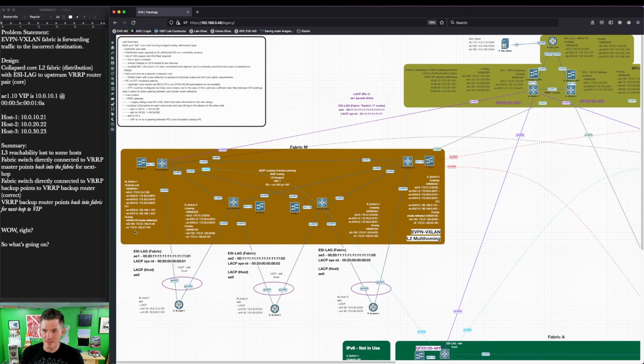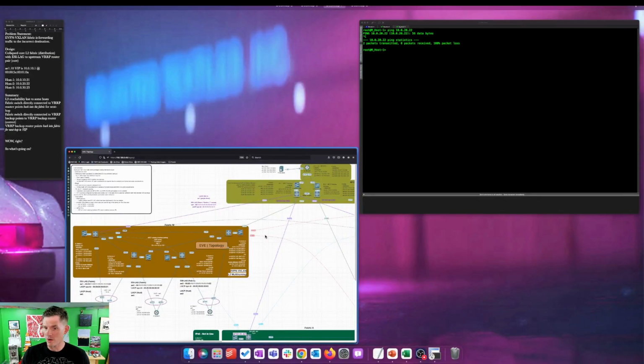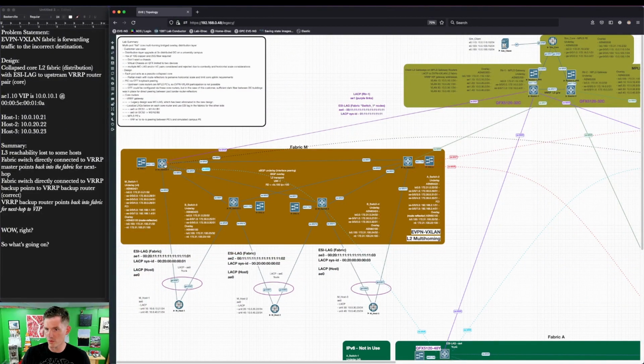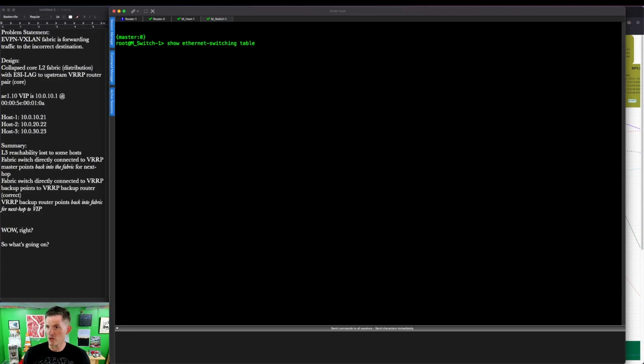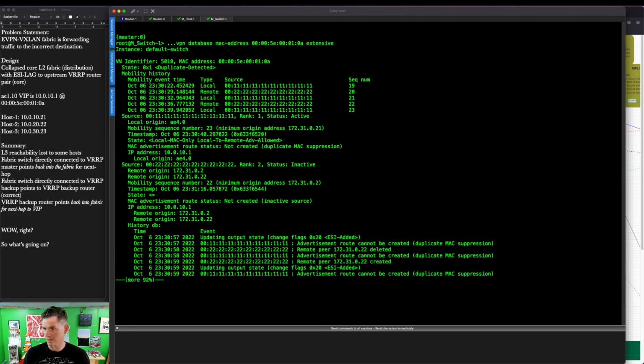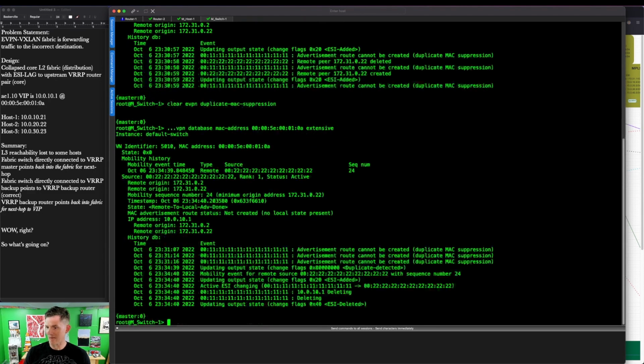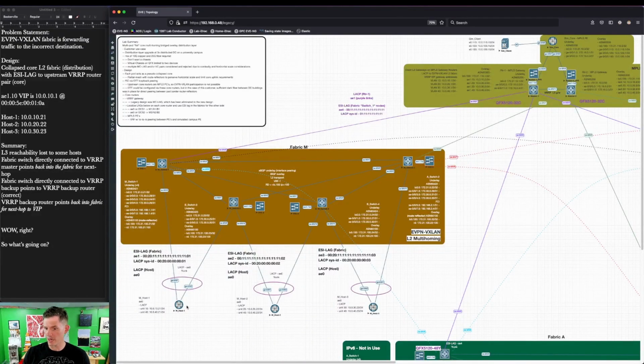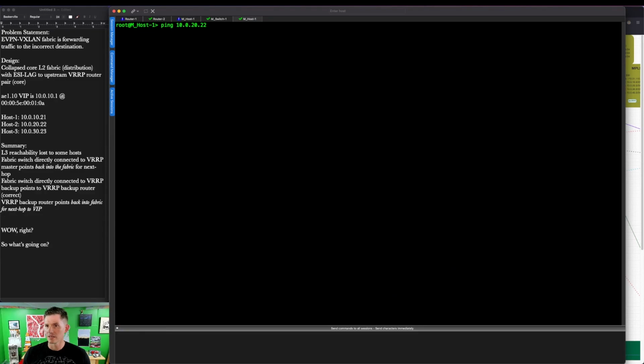Proactively. My recommendation would be to plan for this. Maybe if you're doing a migration, build into your maintenance window the command I'm about to show you. We know that suppression is on switch one, so we'll open up switch one. I'll show you what that looks like again, running the show EVPN database, MAC address, extensive. You can see you've got this duplicate MAC suppression here. And I'll write clear EVPN duplicate MAC suppression, enter. Show this again, no longer suppressed. Open up that host one, up arrow, problem solved, just like that.